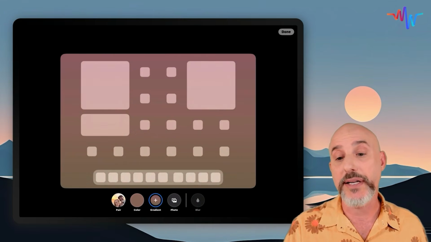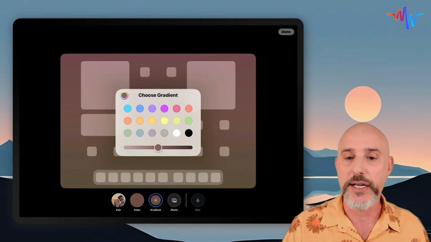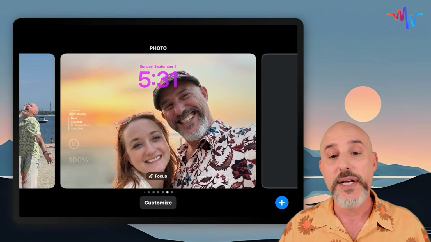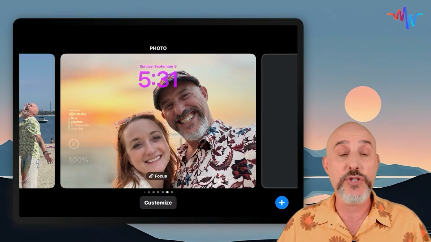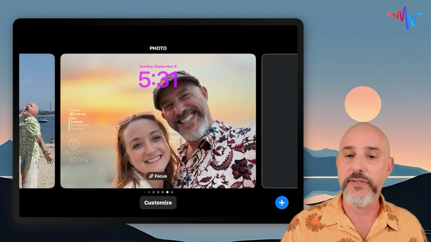Click on the gradient button, and then the plus button inside the gradient to choose my gradient shade. I'm going to use this nice blue right there, and then I'll click Done. Now we've got a brand new lock screen complete with widgets that can help us know what our upcoming events are or how the battery life is on some of our devices.